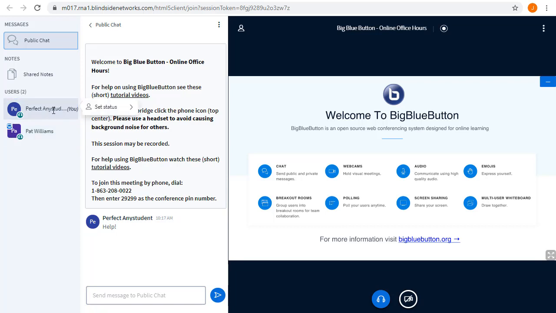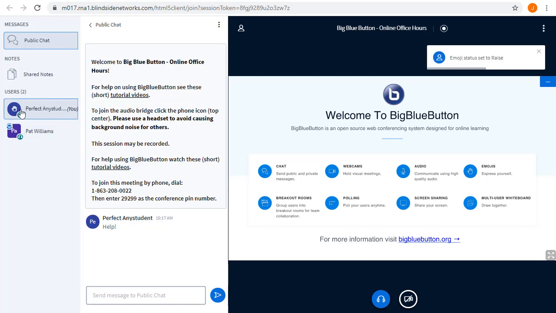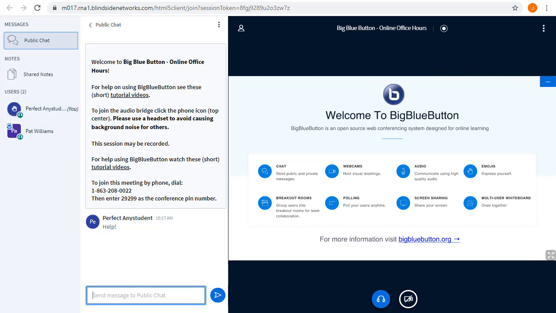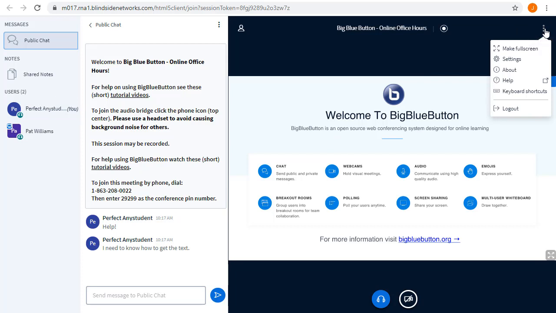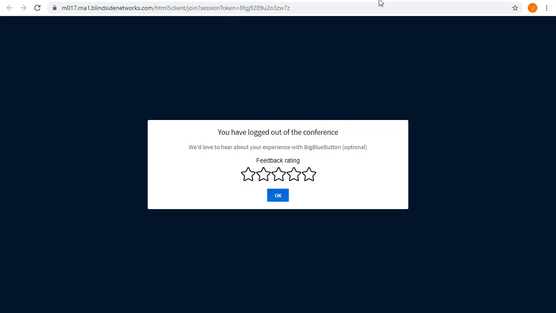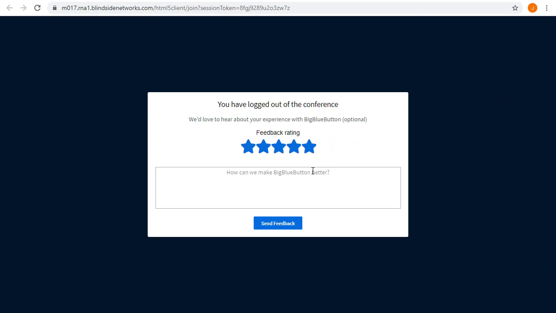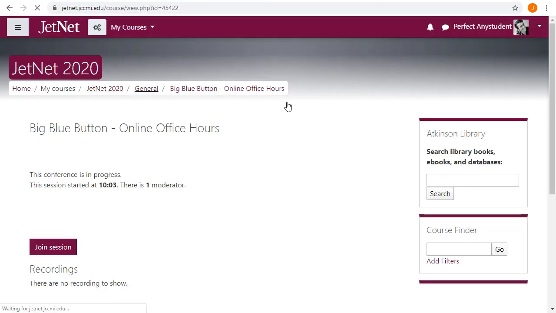And I can click on my own name and I can set my status. And for example, I can raise my hand. So now my instructor knows that I'm trying to ask a question. If they ask me to post it here in the chat, I can do that now. When I'm done, I click here and I clear my status so I'm not raising my hand anymore. So that's Big Blue Button. I'm going to log out of here because I'm done with Big Blue Button. It gives me a chance to give them feedback, or I can go back here to my class.